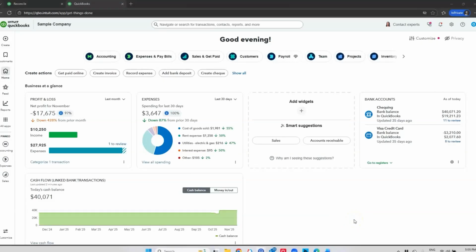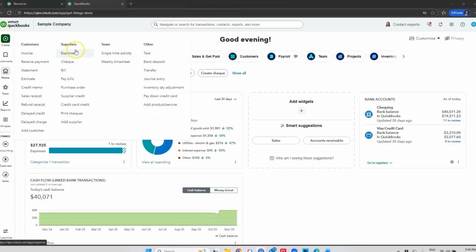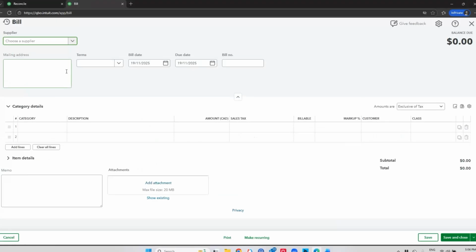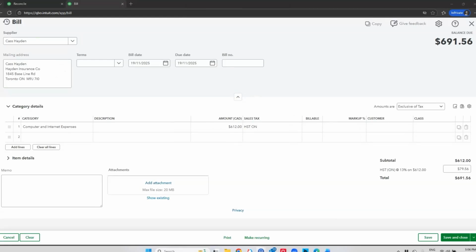Okay, so here we are in our sample company, and I'm going to pop up here to create, and I'm going to go under the suppliers section here to create a bill. Now, when you send something to somebody, it's an invoice, then they send you an invoice. QuickBooks uses the language bill. So when you receive something from somebody that you need to pay in QuickBooks, you have a bill. So we've received a bill from Cass Hayden. You can see that the information in QuickBooks has pre-populated her address.